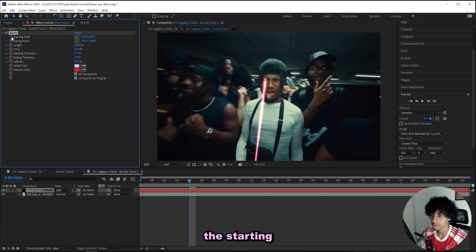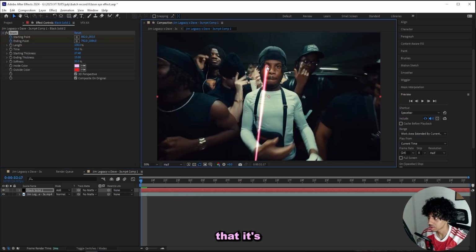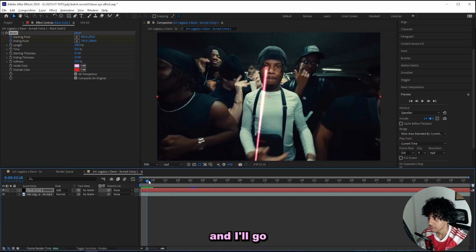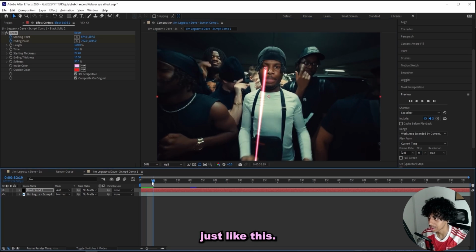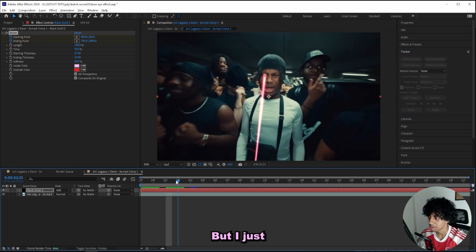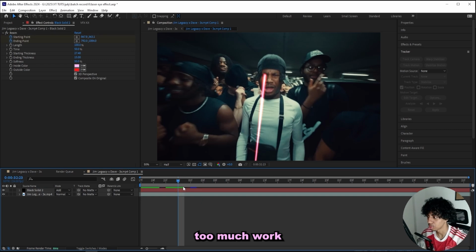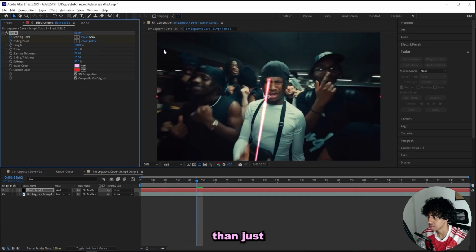And I'll keyframe the starting point and the ending point. And then here at the start, I'll make sure that it's on his eye. And I'll go frame by frame and just move it to his eye, just like this. Now you could use the motion tracker and then apply it onto the starting point. But I just feel like that's way too much work to even set up. Like doing this manually doesn't take more than just a minute.